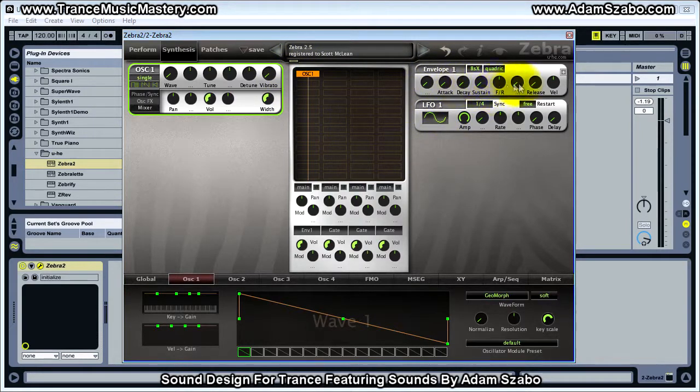So the first control that I want to bring your attention to is sustain. That controls the overall level at which the note will sustain after it goes through the attack and decay stages of the envelope. Alright, so if I just hold the note down, I can control that sustain level just by increasing this parameter.